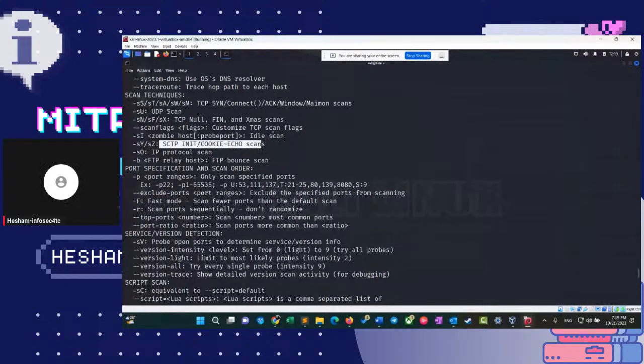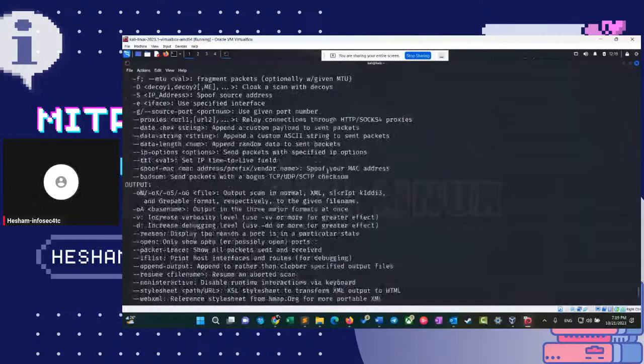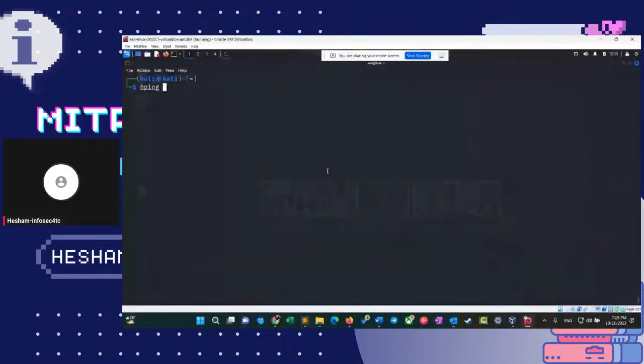So yeah, we don't have nmap alone. We have tons of tools. We have hping, hping3. A lot of people love hping3. We have masscan. We also have Nikto.